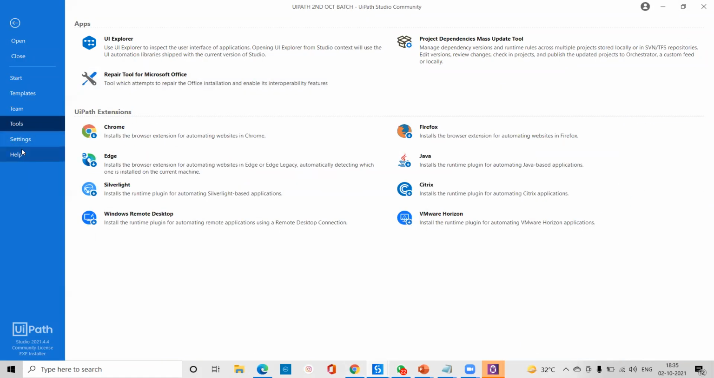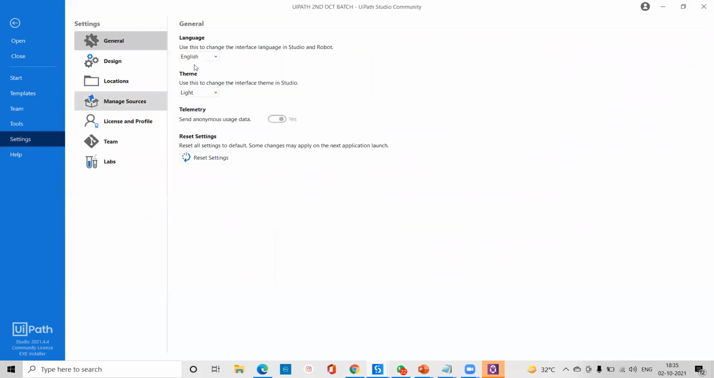Then help is given, and settings are given. More than 9 languages are supported, and themes like light and dark. You are able to use this part.